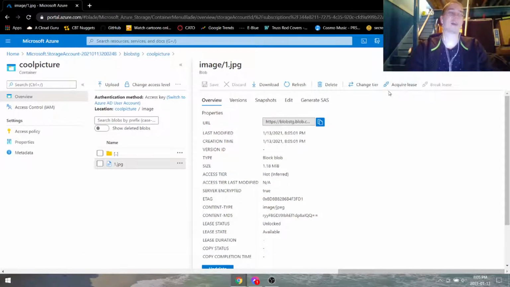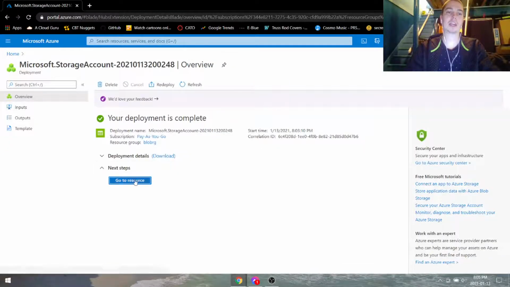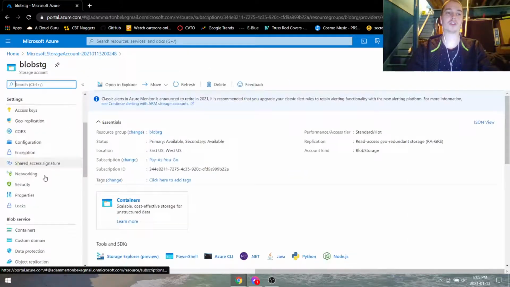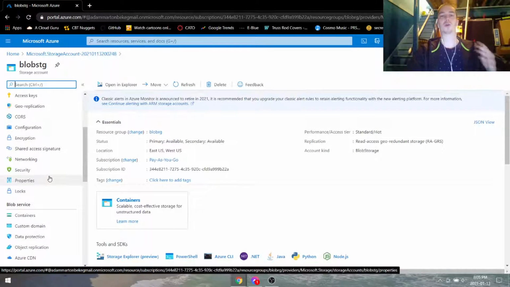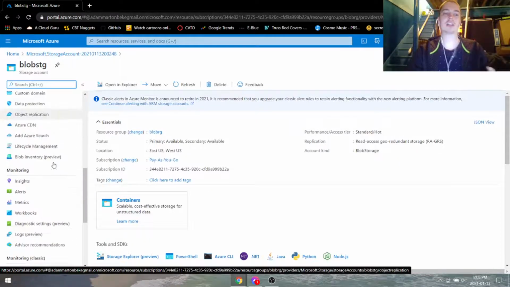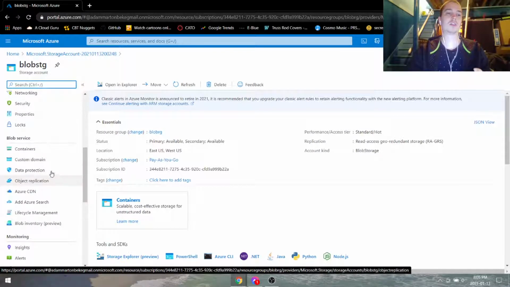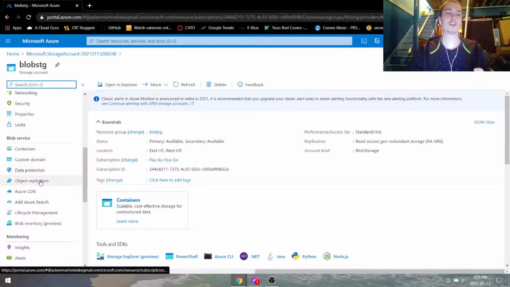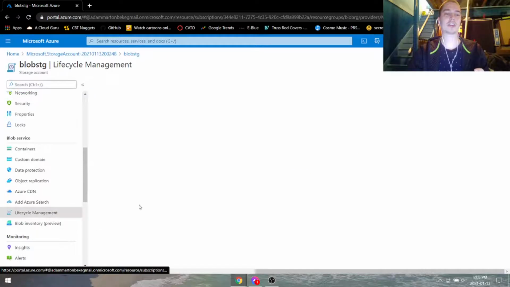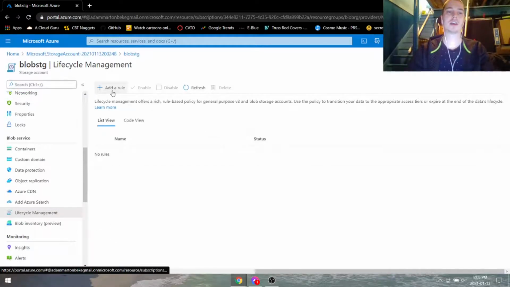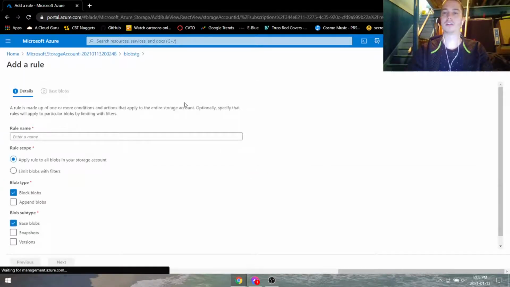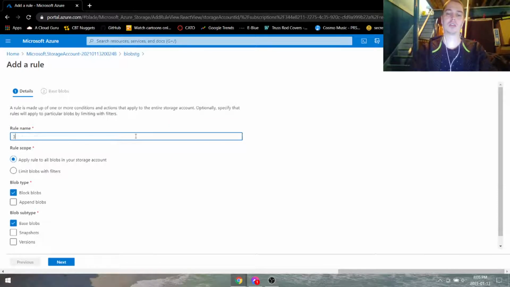So now that's pretty simple, right? Now all we gotta do further is put an expiry date on these photos. So let's say I only want those photos in that container for 30 days and then automatically delete them because we don't need them anymore. So under blob service, we're going to go to lifecycle management. Here we can add a rule. Rule name 30 days.